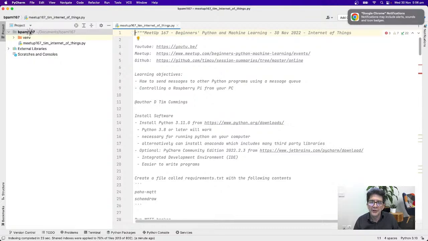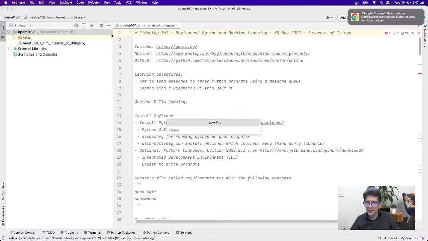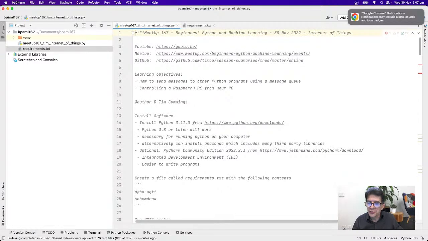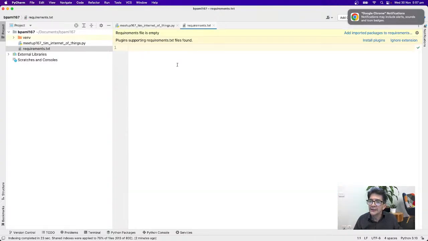So I'll right-click on our project folder up here, and we'll say new file. By convention, it's useful to call it requirements.txt, but you can call it anything you like. We want to put those two third-party libraries in there, so I'll copy and paste them into here.